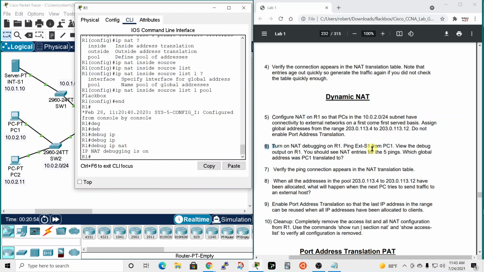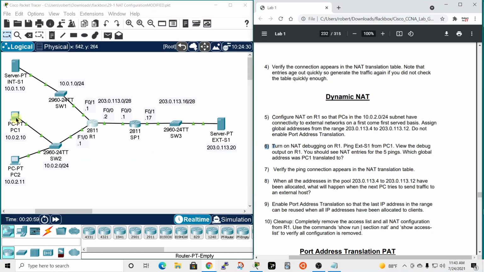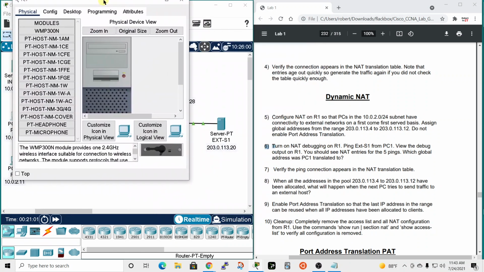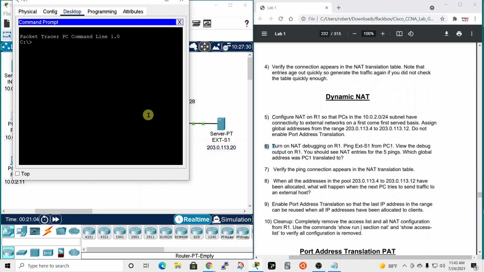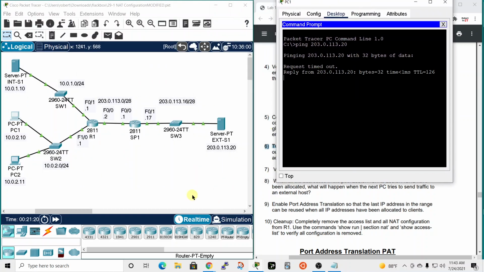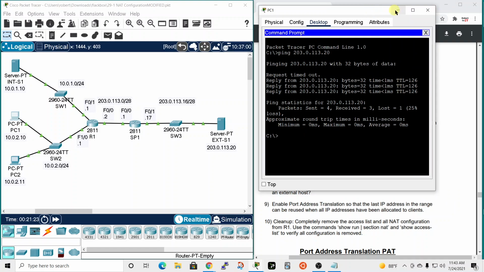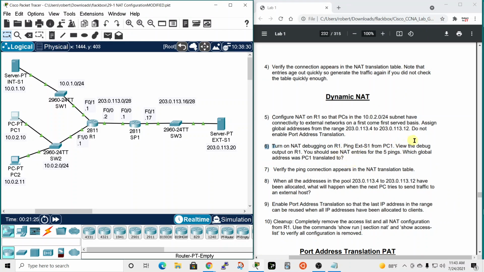Ping external server 1 from PC1. From PC1, we're going to ping external server 1. So ping 203.0.113.20. All right, and that was 203.0.113.20. Let's see how that does. All right, we have a reply. That's good. And now it says view the debug output on R1. All right, let's go back over here.